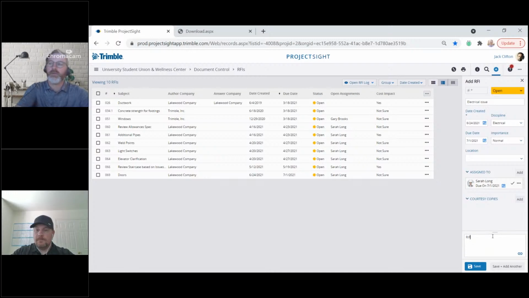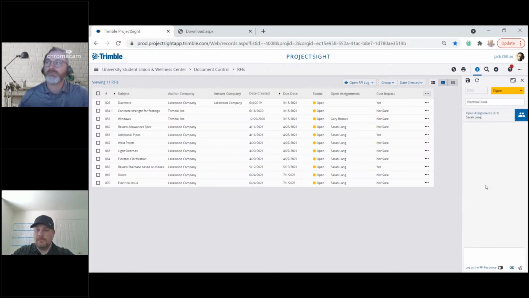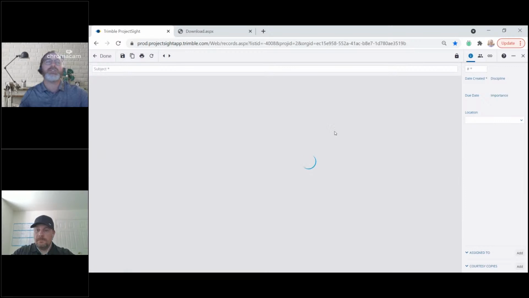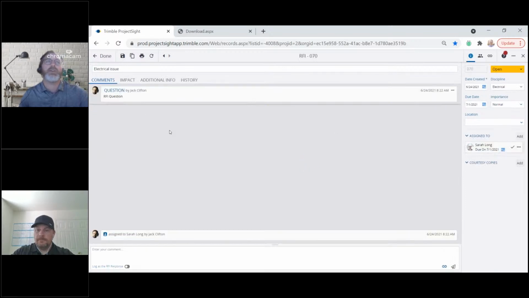Then I can ask my RFI question. And then at this point, I can attach an image or a file, any supplemental materials as necessary, and then I can save it. And that's our quick input field. Now, if I want to open it up, I can see now the actions that happen inside this RFI. So within our records, we have our comments tab. That's a main feature that allows for that communication between Jack and Sarah, as well as anybody else who needs to address this.